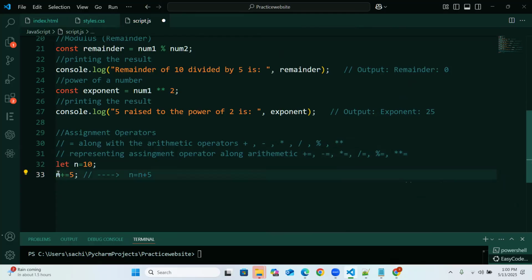Not only with the plus, even if you take minus, star, forward slash, or double star, whenever you use the arithmetic operator here, make sure you consider that n is twice. One is for assignment, one is for the expression. So n plus equals 5 is written like n is equal to n plus 5. The n value I have taken is 10, and that is added with 5, so n is equal to 15.